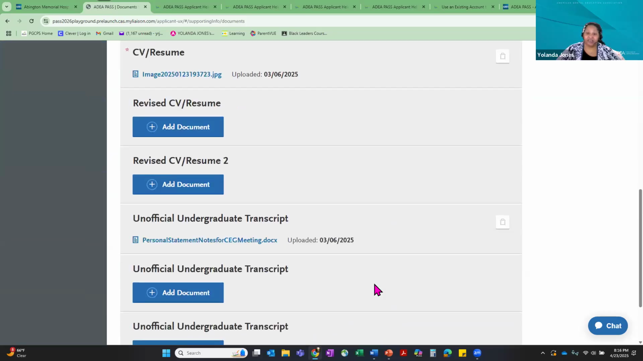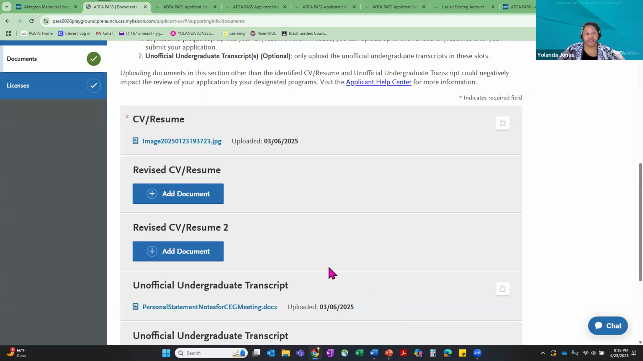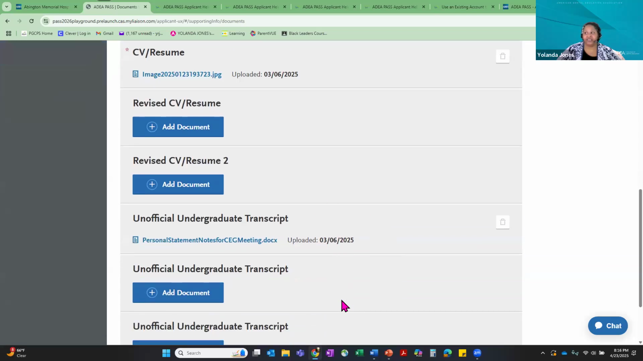So, something that I like to point out right here, you should only be uploading your CV or resume and your unofficial undergraduate transcript. So, you don't want to upload a copy of a notarized document or a paper or something in these other slots because one, the program isn't looking for that information there. And two, if you need to update your resume later, you no longer have that space because you've utilized it for other things. And again, just talking about kind of back to the proofreading, you want to make sure that you're following the instructions and so that your application is a good representation of you.